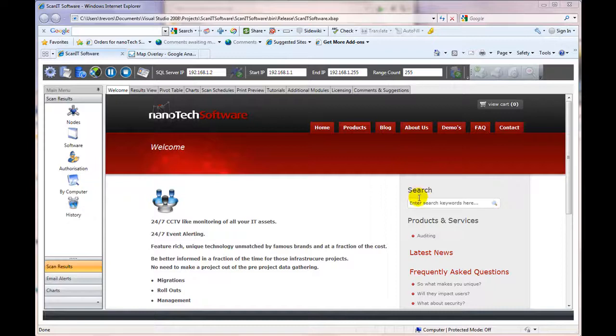So here we go. We're looking at this Windows ScanIT software application. It's a simple little application that gathers installed software from Windows computers around the network. Its claim to fame is that it does it very, very fast. It doesn't do anything particularly glorified with that information.